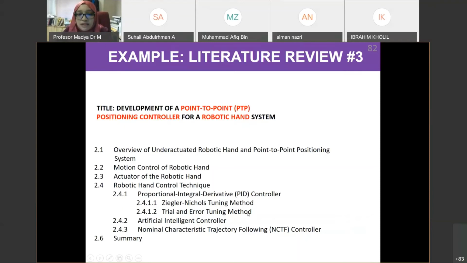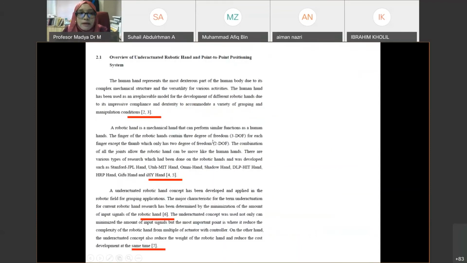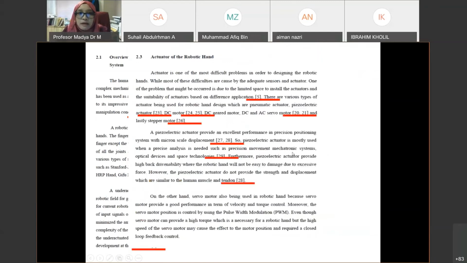A literature review doesn't mean that you're going to use all three methods in your methodology. You are reviewing that there are three categories of controller used by previous researchers, but based on the pros and cons, you're going to focus on only one, which is the Ziegler-Nichols tuning method. So that one will be the methodology that you're going to apply. Okay, example here. Always cite not only one paper but several papers in one paragraph. So you have references 2, 3, 4, 5, and so on. Okay, I go through very fast.